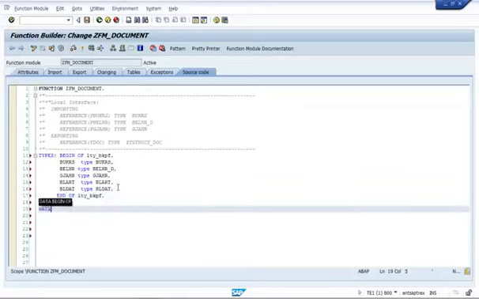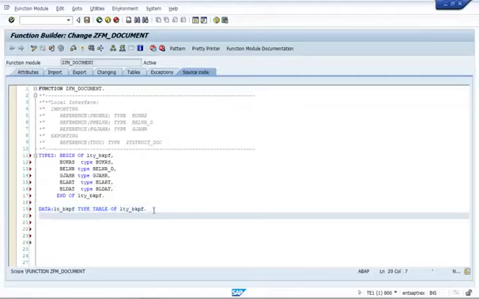Now we will declare one internal table, type table of LTY_BKPF. We have declared one local table for BKPF, which is of type LTY_BKPF. Now we will declare one local structure for BKPF, LS_BKPF, which is of type LTY_BKPF.